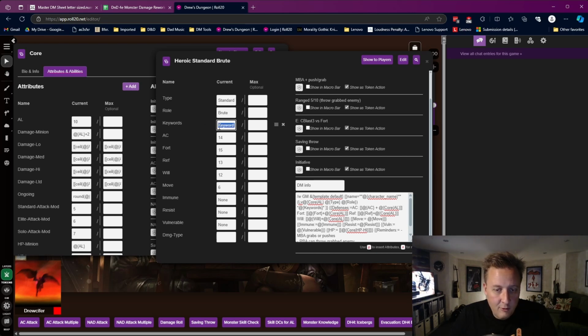Keywords, I've got a keyword field, so it just spews out whatever I've put in there. AC, they're a little easier to hit because they're kind of big and lumbery. So AC is level plus 14. Fort is level plus 15, so that's on par. And then their Ref and their Will are lower. That's to compensate for the fact that they've got more hit points and they tend to do more damage.